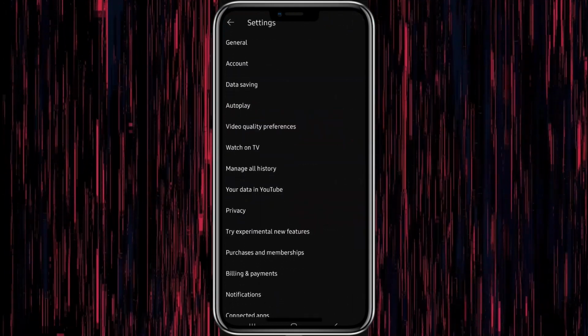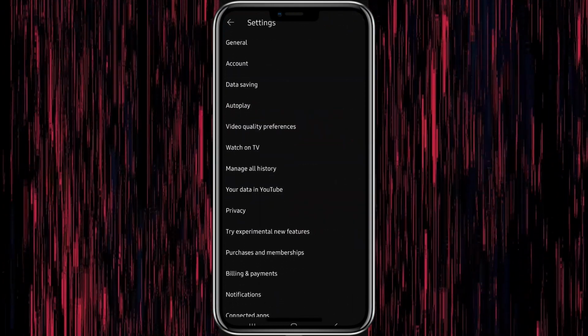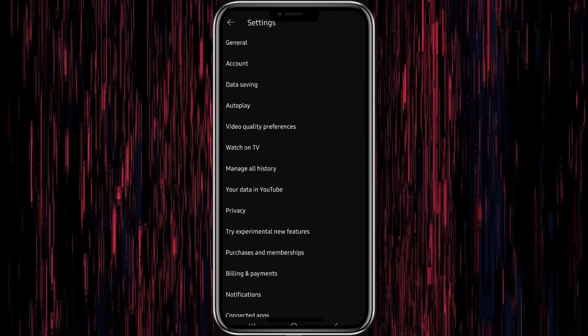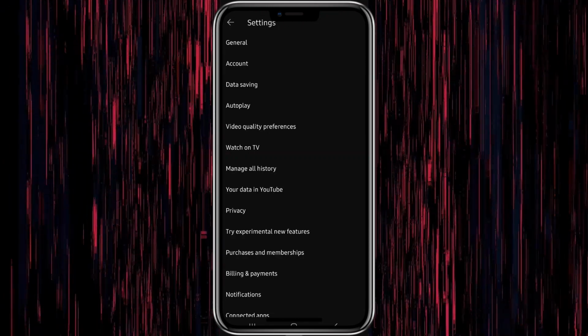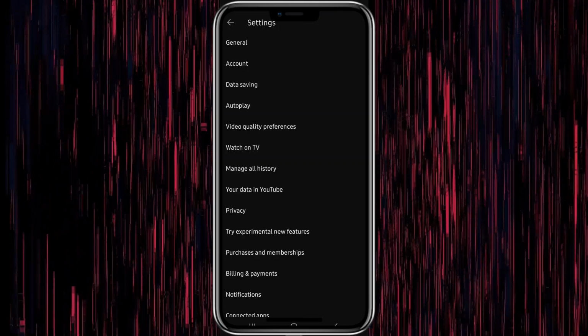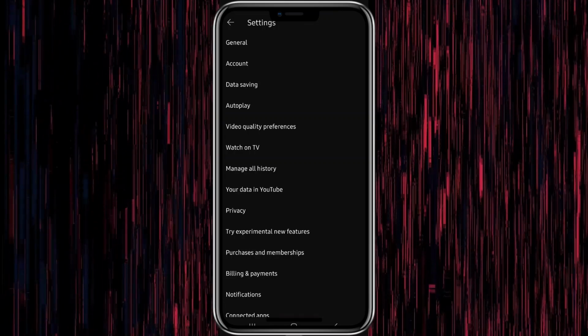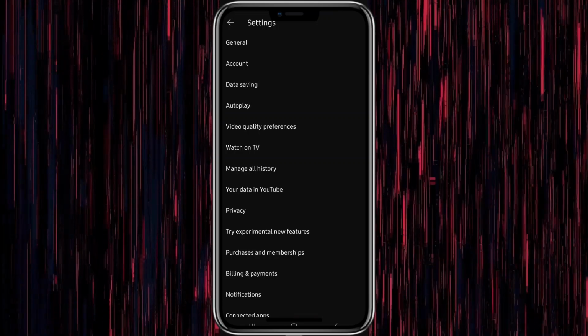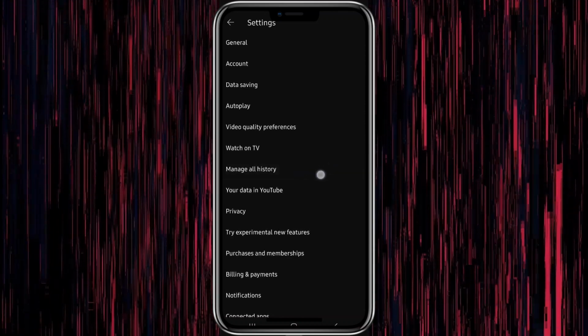Okay, please make sure you watch the full video and follow every step I'm going to show you, so that you can delete all your search history on YouTube. So after that, you have to go to the manage all history option like this. You have to click on this.